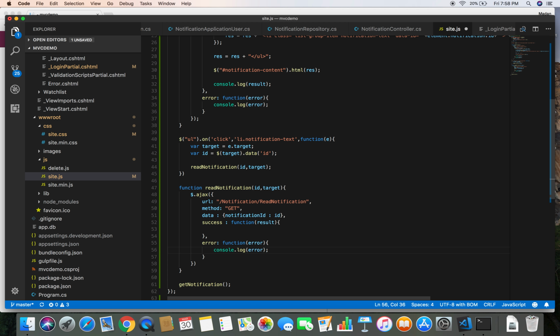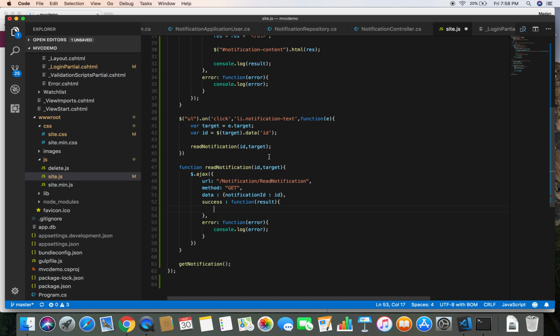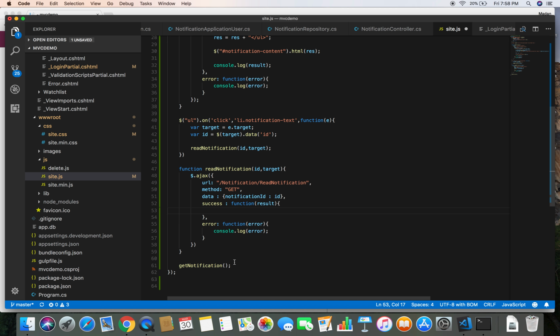And once we call the read notification method and change the read status of the notification, we need to update our notification count. So in order to update the notification count, we are going to call the get notification method. And let's save this.